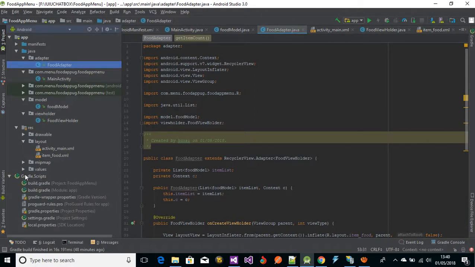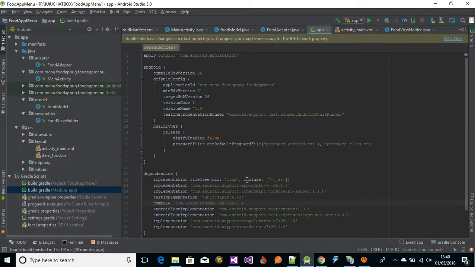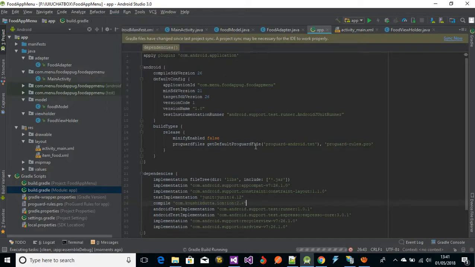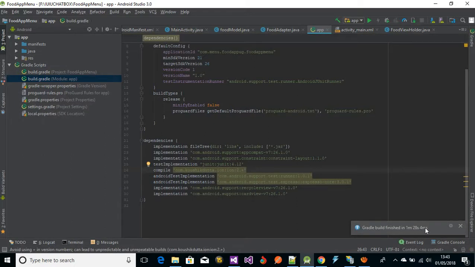So you copy this compile line, and then you come back in your application and navigate to Gradle Scripts, and then come down here. You'll see build.gradle. Come here, inside dependencies, and paste it there: compile, koushikdutta, and so on. So let us refresh and rebuild the project. Just wait a bit. Now it is done syncing the project.